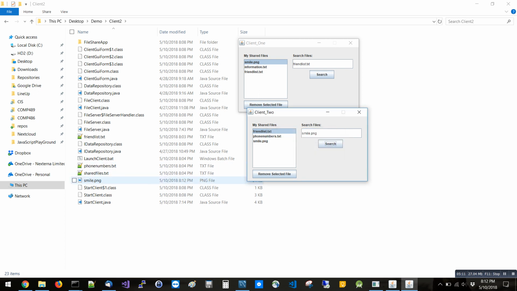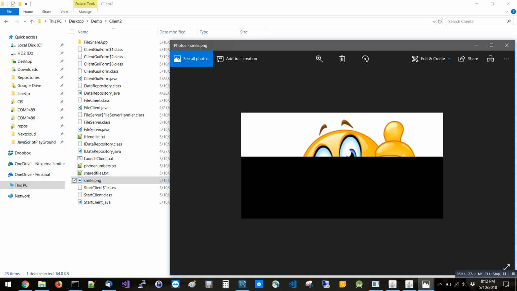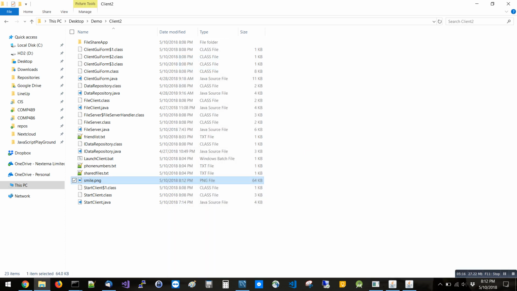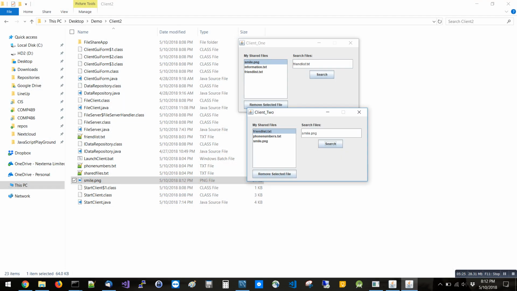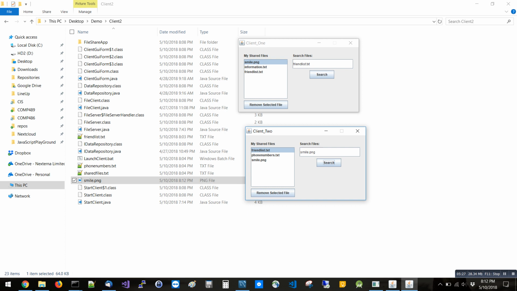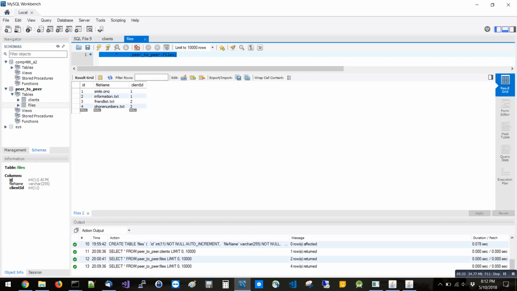It's been created inside the folder. Now, if we were to remove a selected file, let's say for instance information.txt, right? As of right now, we have information.txt under client one, but we can remove information.txt and refresh our list of shared files, and we can see that information.txt is no longer here.